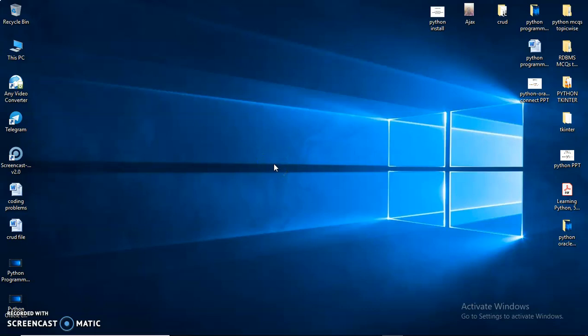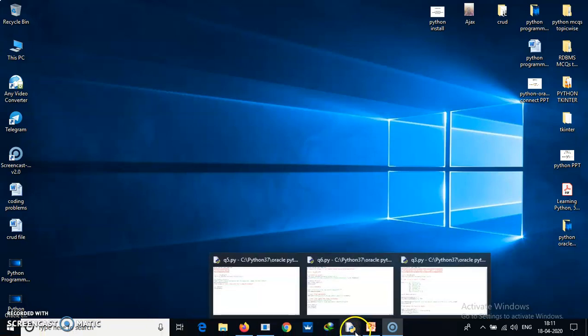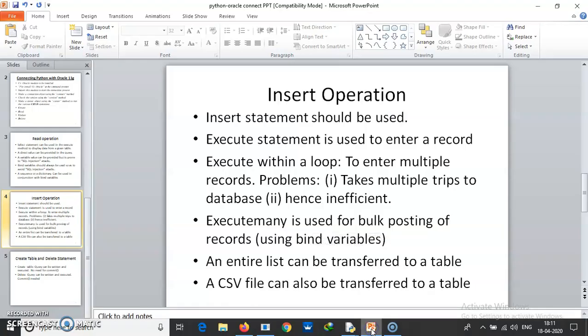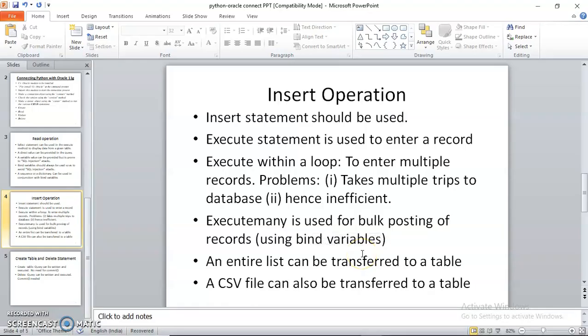Hello, and I welcome you to this session of Python Oracle Connectivity. In today's session, we'll be discussing the create table option, inserting a list into a table at the backend, and the delete statement.